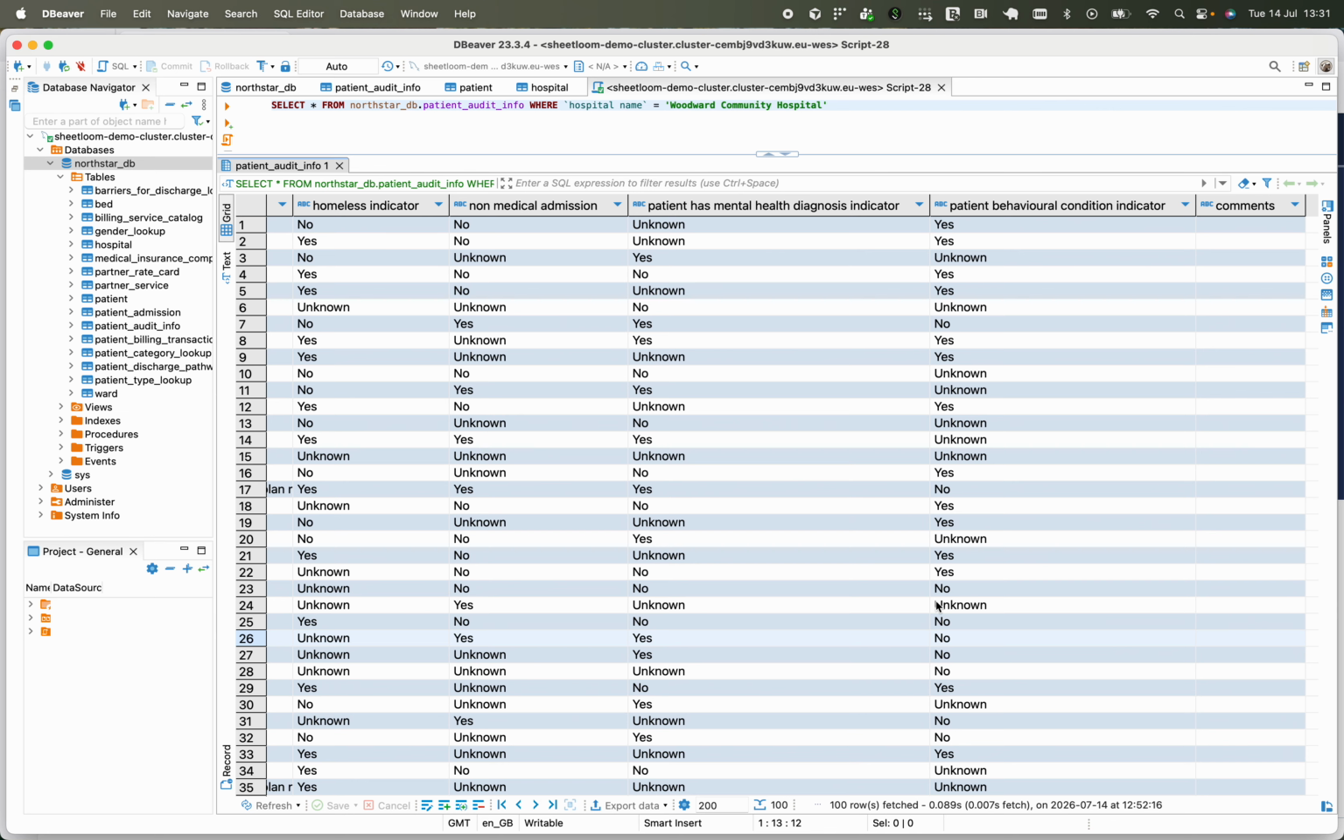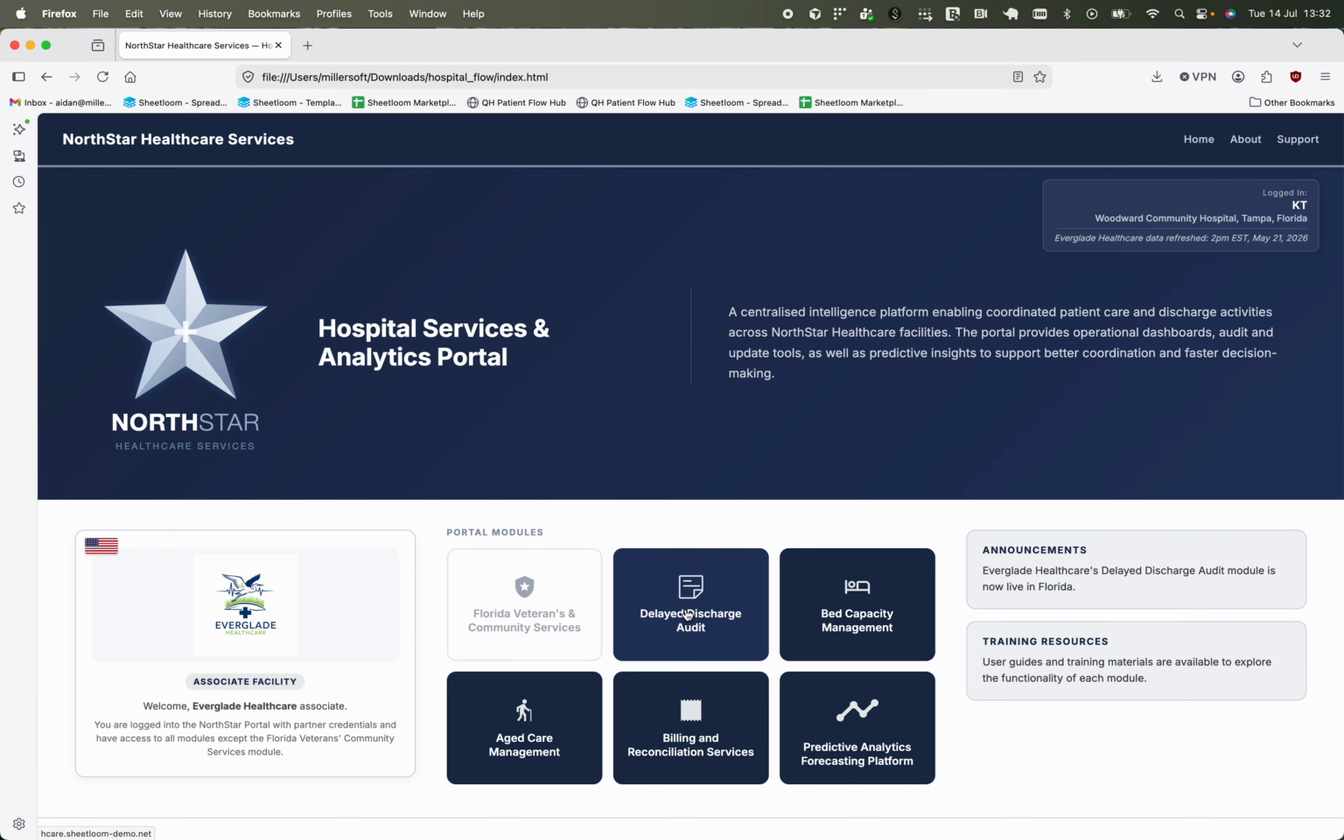We're going to use Sheetloom to select the data into a managed spreadsheet, enable users to update records using Excel, and then use Sheetloom's write-back functionality to update the database. So next we'll jump into the delayed discharge audit portal, which will bring us into Sheetloom.